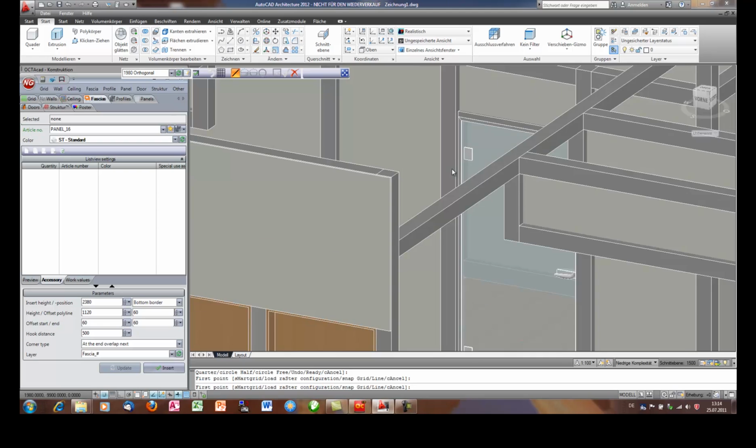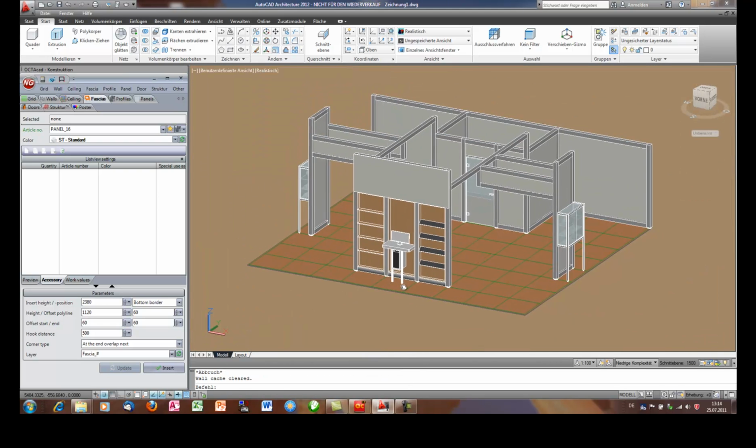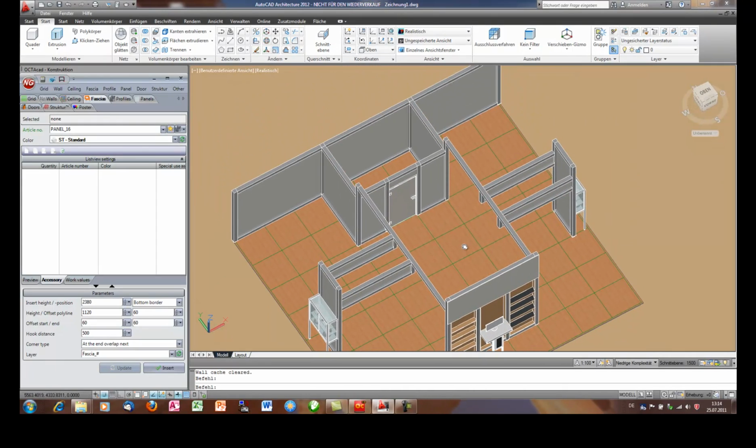Okay, here it is. But of course now I can go on to clad my booth with panels. For this I only have to change the values in the fascia function. So for example, the insertion height I set to 20 millimeters and the hole height to 2 meters 48, and the corner situation will be shown as a miter corner.